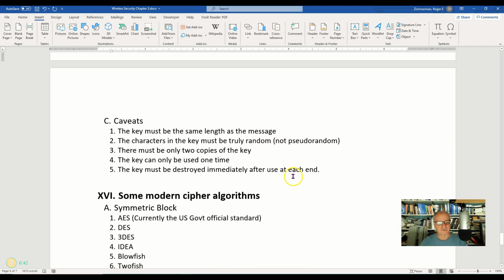There are some caveats, though. The key has to be the same length as the message. The characters in the key have to be random. There must only be two copies of the key. It can only be used one time, and then it must be destroyed immediately after each use. That should say each use, not each end.